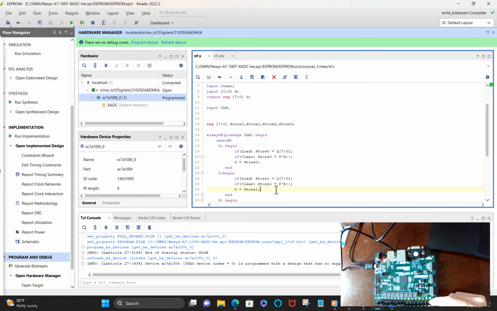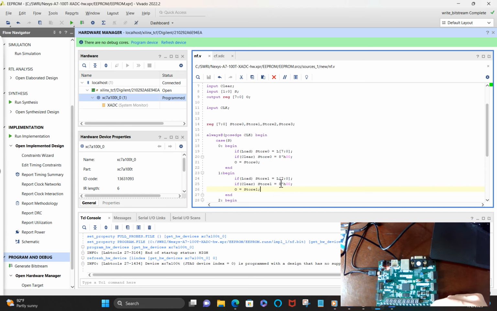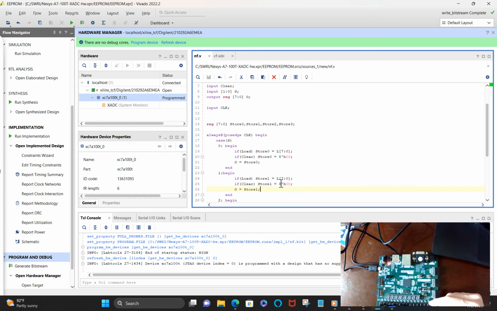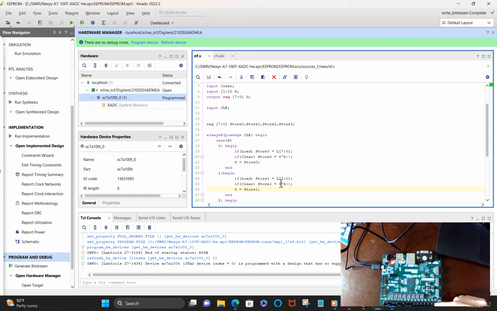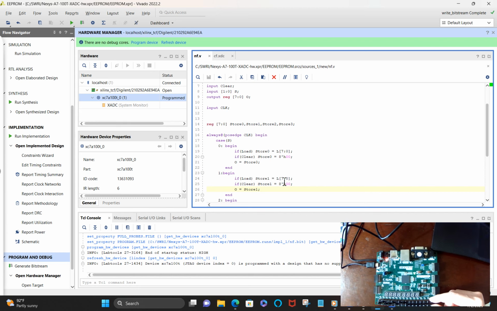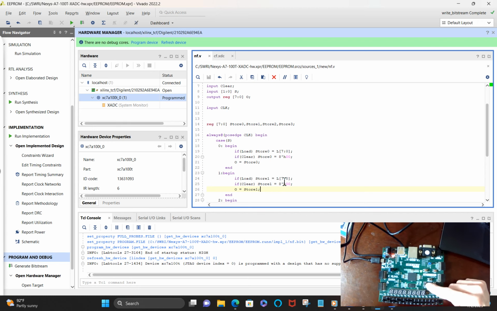So yeah, and also there's a clear button, which is right here. We press clear, it sets to 0. And we'll do that for all of them. So yeah, let's load that same number back into all of them.